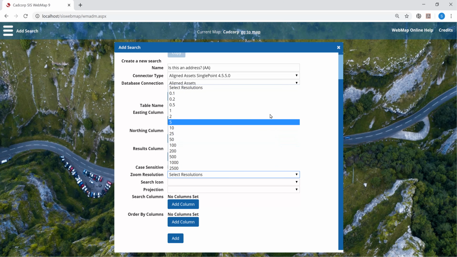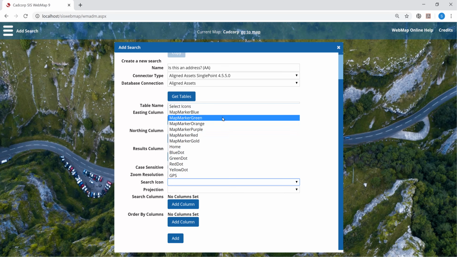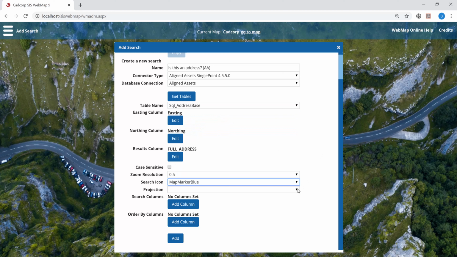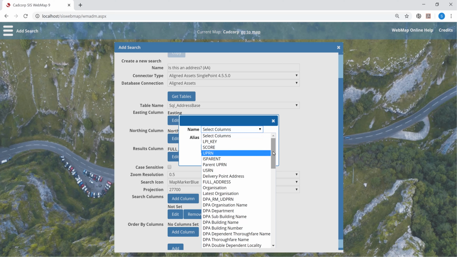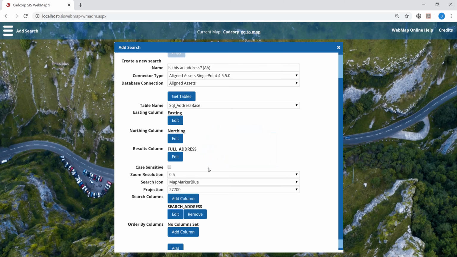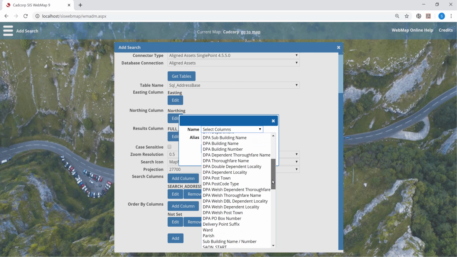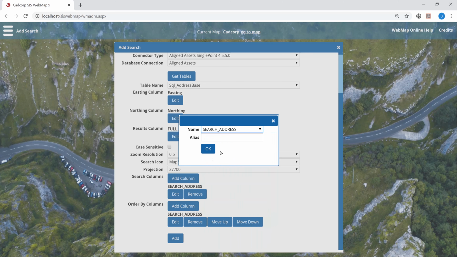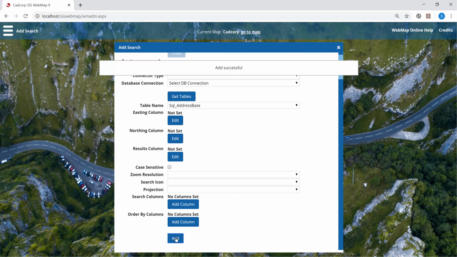I'm going to set a zoom resolution of 0.5 so that it zooms to a master map level. The search icon will use a default blue icon in WebMap. And the projection will be set to 27700 for OSGB. My search column will be used to search for my addresses. So we have a column called Search Address. And finally, I'm going to use that same column to order my results. Now we click Add, and the search will be added to this map.